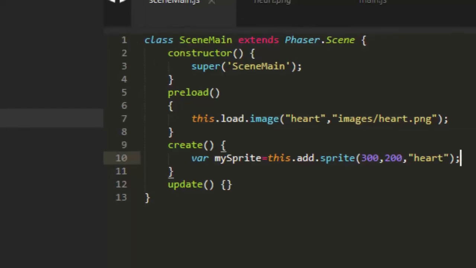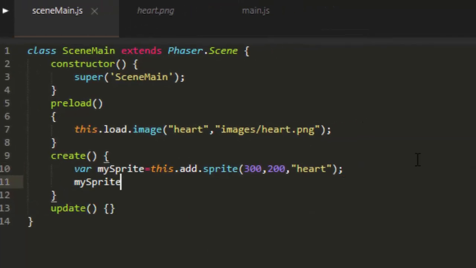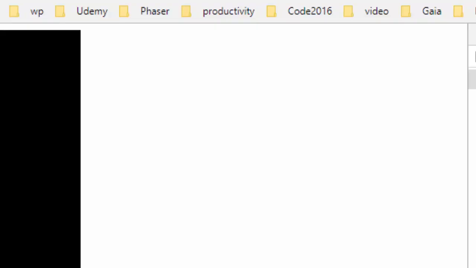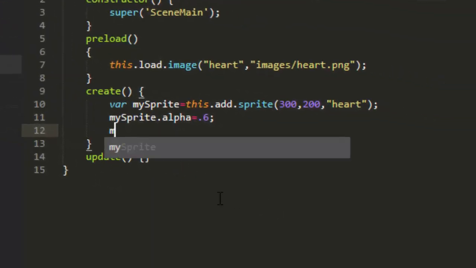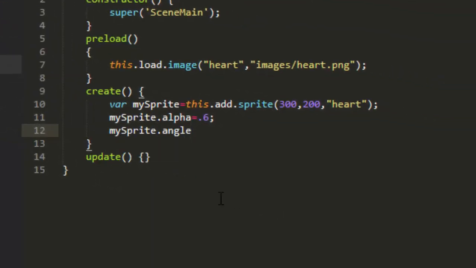And now that we have it on stage, we can do all sorts of things with it. For example, we can set the alpha on that to 0.6, which will make it 60% opaque and 40% transparent. We can change the angle of the sprite to, let's say, 45 degrees. mySprite.angle equals 45.